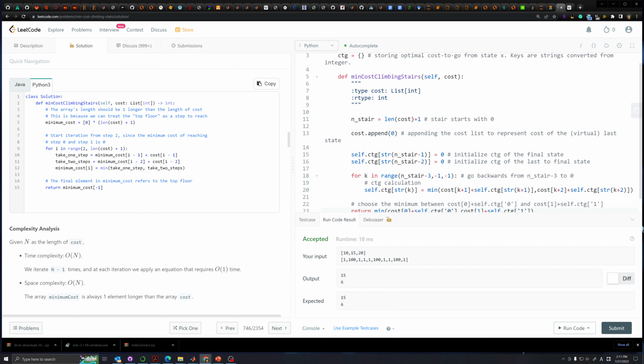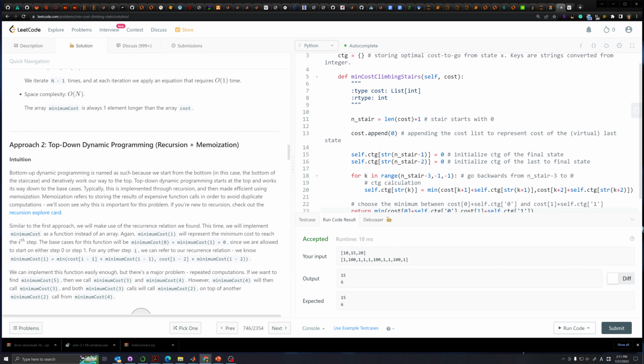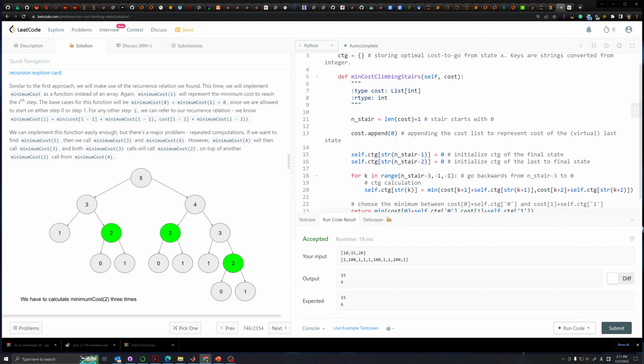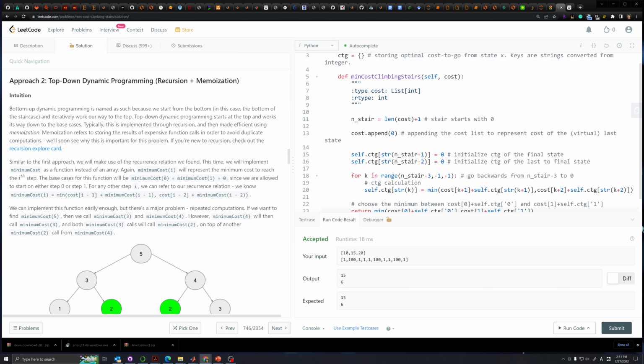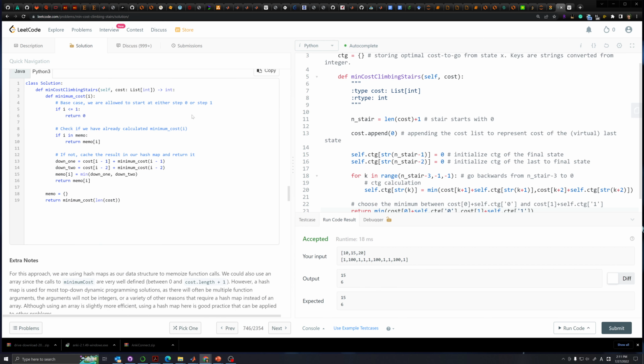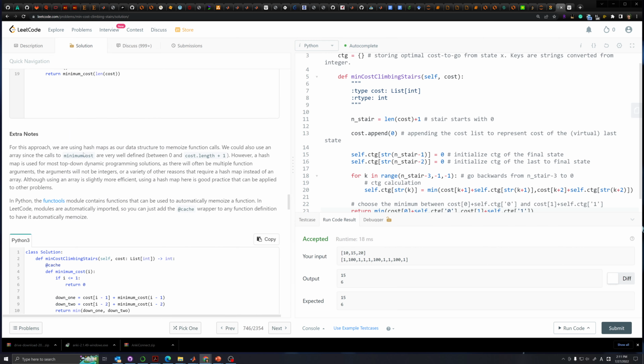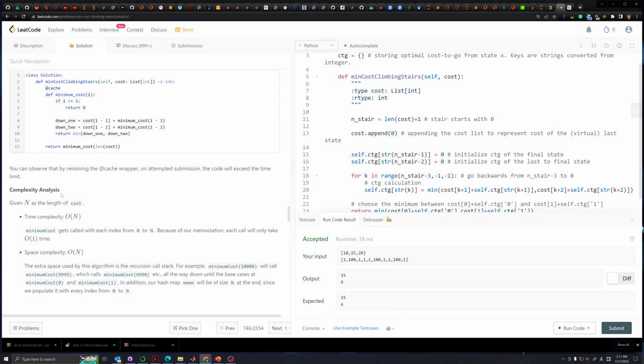And let's see, this is similar to ours, I think. And approach 2, top-down dynamic programming, recursion, and memorization. Now this is probably going to save us some time, maybe. Recursion memorization, right? Extract nodes. Complexity is good.